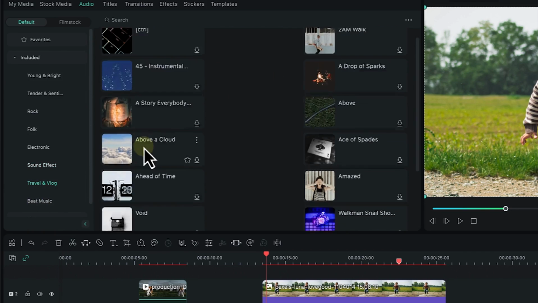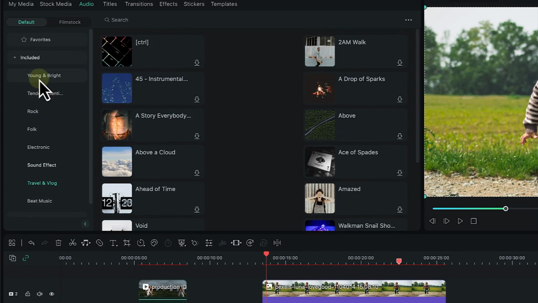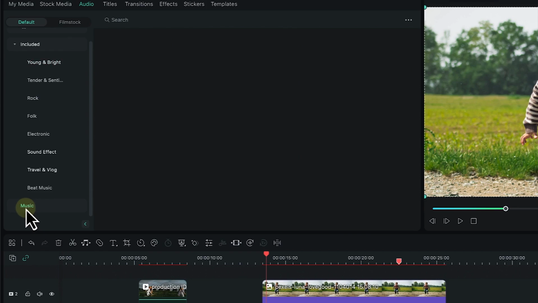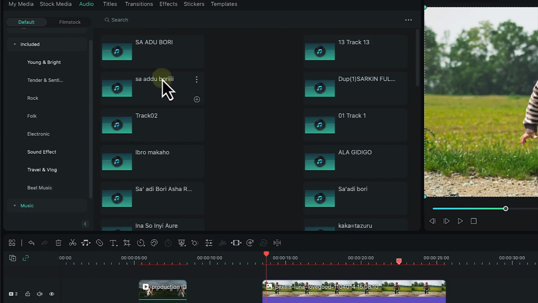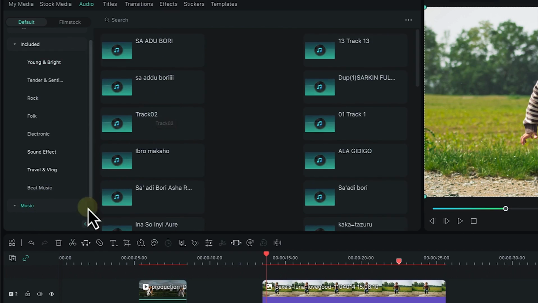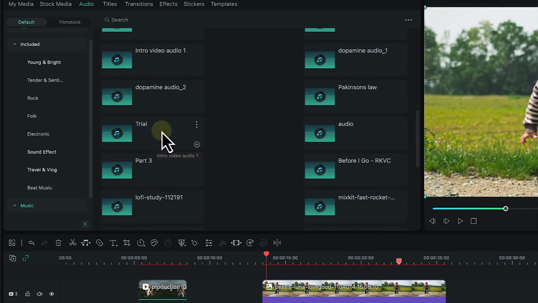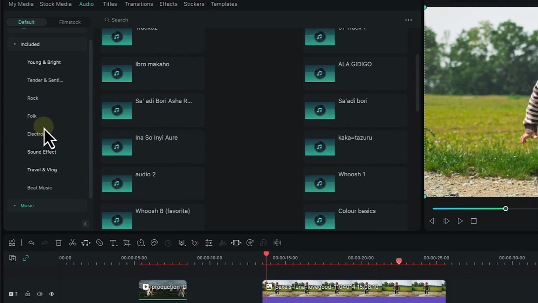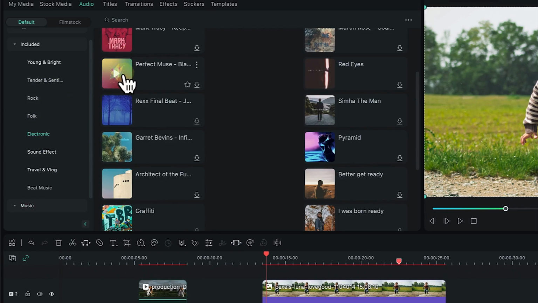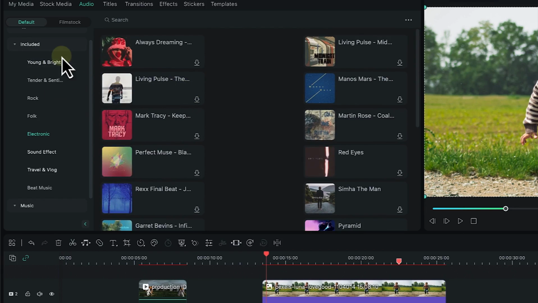You can just select any of them and play to have a preview. You can check on music as well and have different kinds of music that you may have within your track. These are music within my own computer. If you have any, you can see them over here and easily drag and drop. But I prefer to use their own because they are royalty free. You can even click to have a preview, and once you are done, you can download and add it to your timeline very nicely. So let's go back to young and bright.